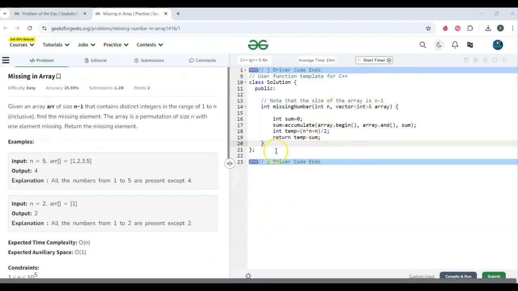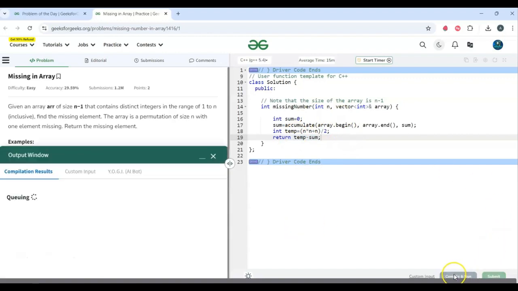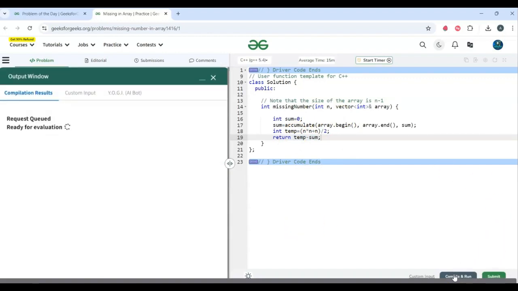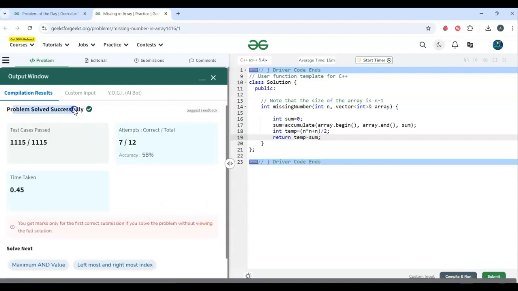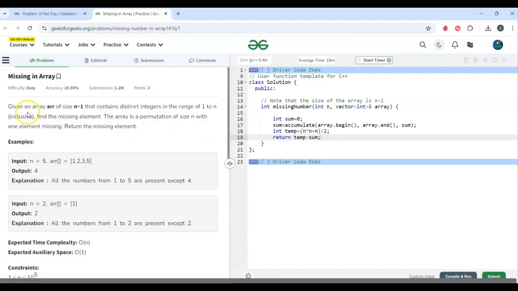This is the code for the optimized approach we have discussed. I have taken the variable sum. I have calculated the sum using the accumulate function, and I have also calculated one more sum from the given value n, and finally I have taken the difference between these two sums and returned that value. So let's compile and run. It's working. Let's submit. So it got accepted. This question was pretty simple. We need to find just the missing element from the given array.